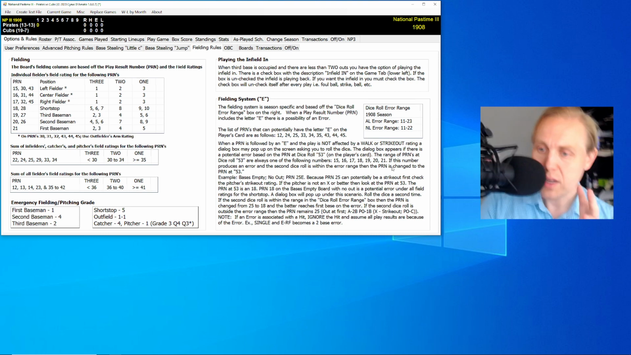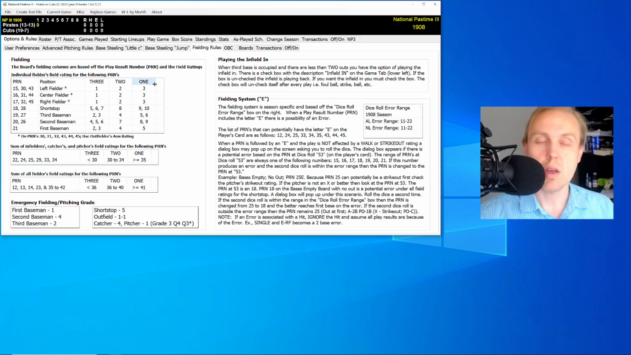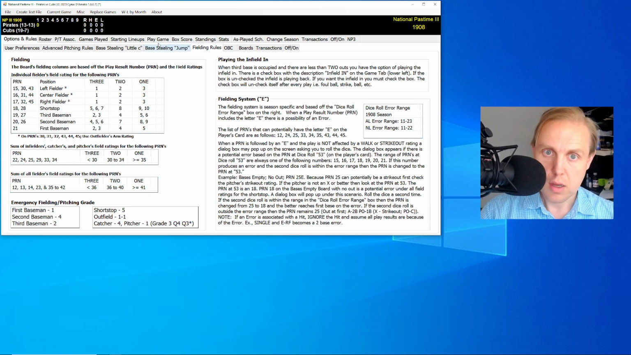Now, you look at this number, and you look at the fielding column of the defensive team. It's really the fielding column of the defensive player, right? Because look here, 15, 16, 17, 18, 19, 20, 21. These are all numbers that are influenced by individual fielder ratings, which is on by default. You go look at that up on the board, and you see if it would be an error or not. So let's go look at it.